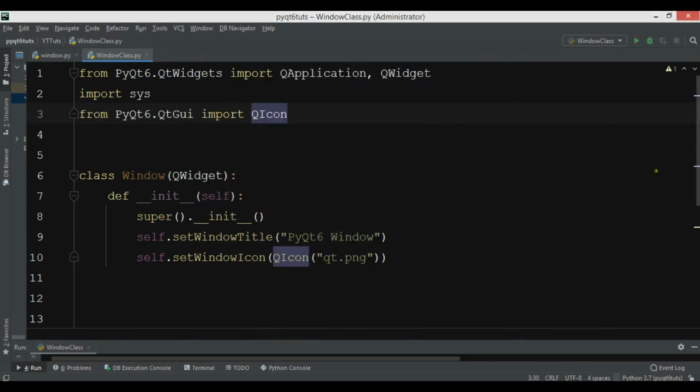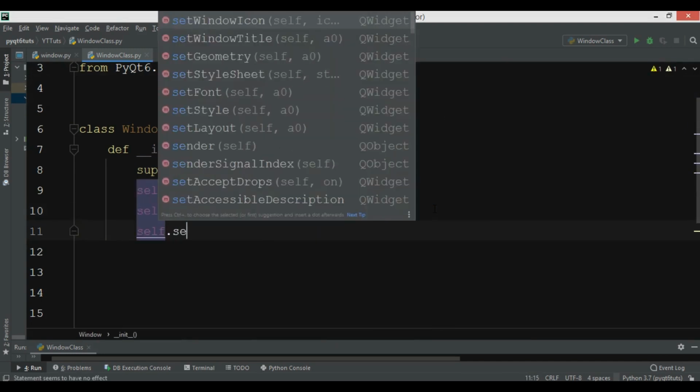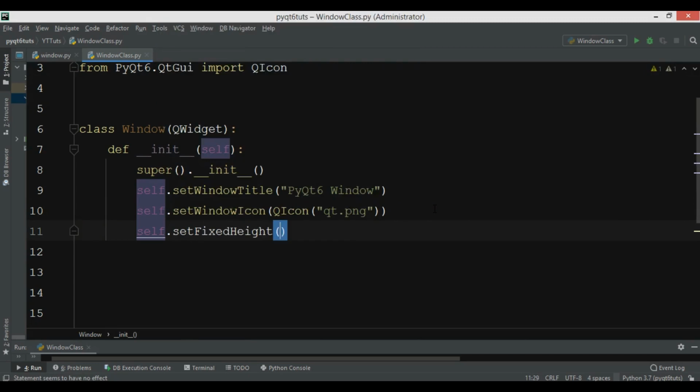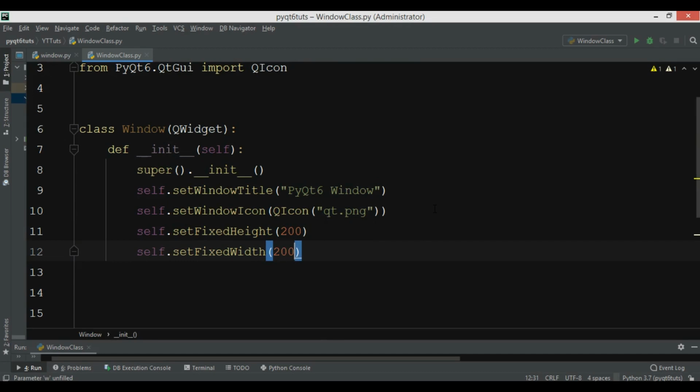You can set a fixed width and height for the window. For example, I can say setFixedHeight. Now for example, you can give it 200, and setFixedWidth and 200.